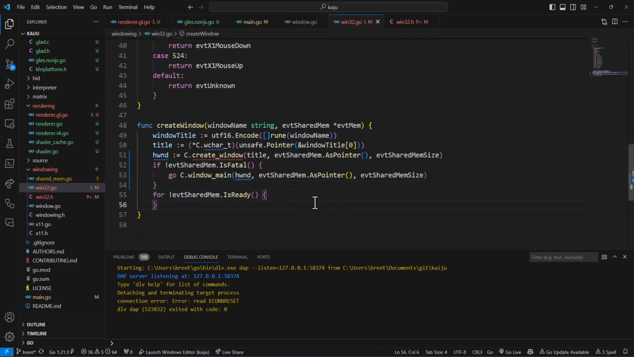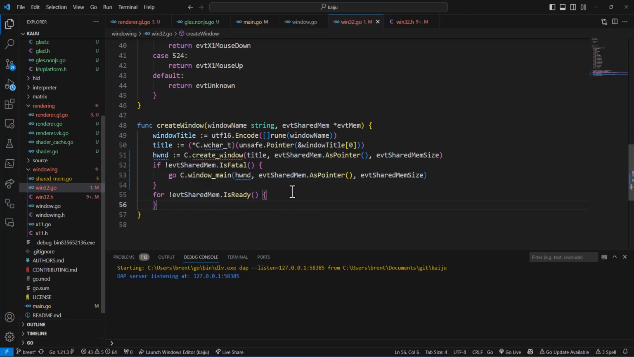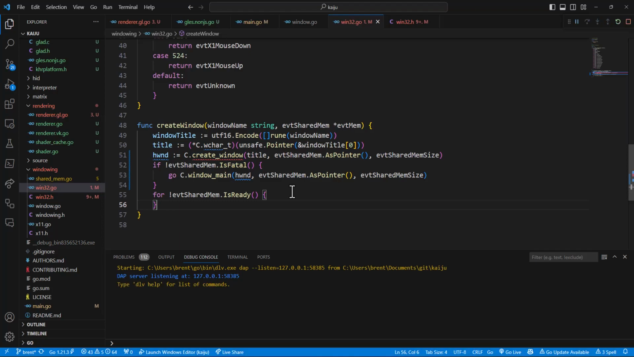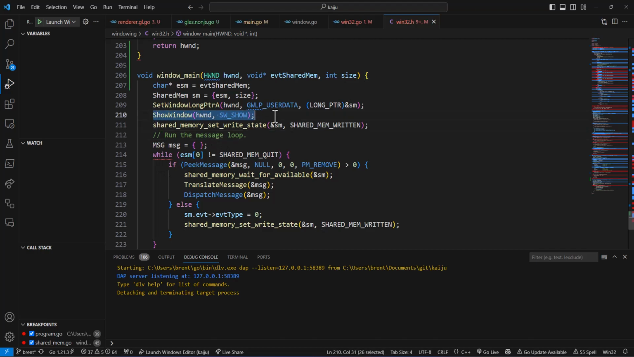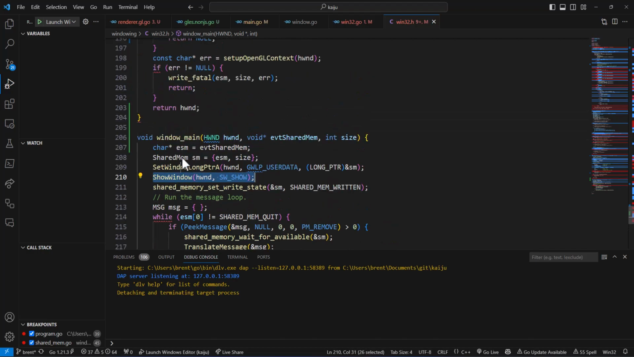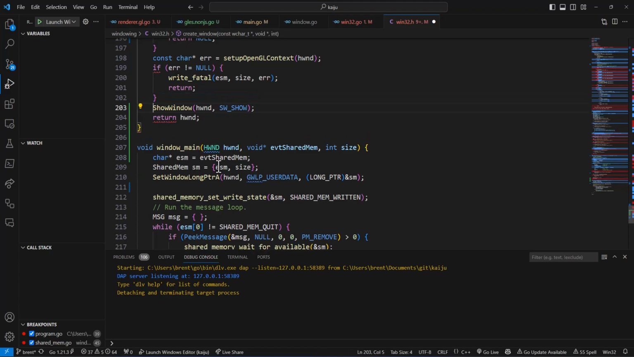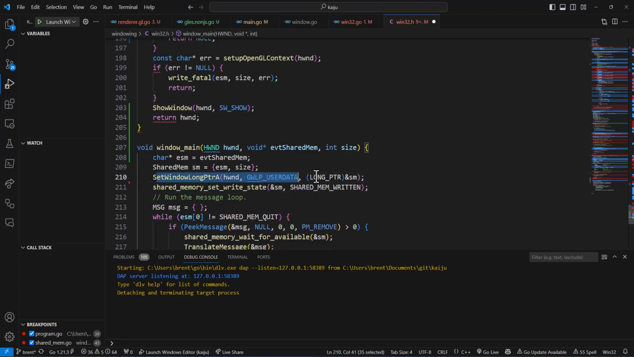So let's try and see if we get a fatal, if that's the problem. No, it is not. It just is existing. Okay, I suppose we can also set up this show window to happen up here. But I am setting this long pointer before show. I think it's fine. We have that null check in there. Let's see if that makes it any happier.